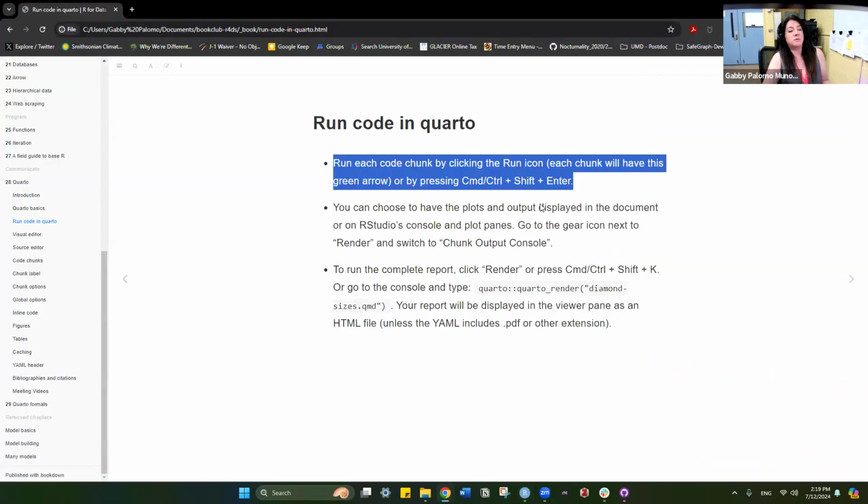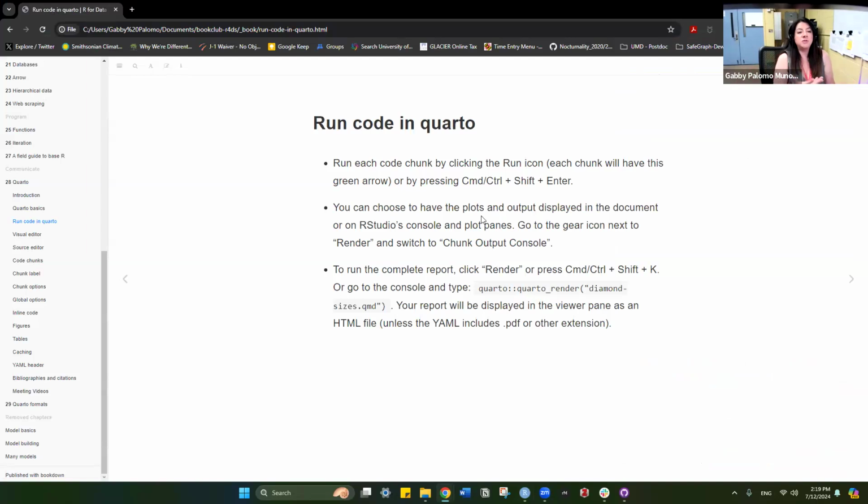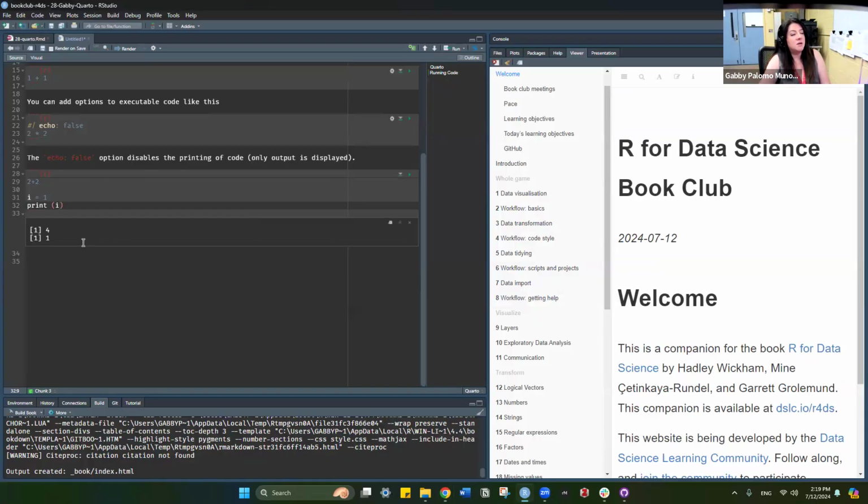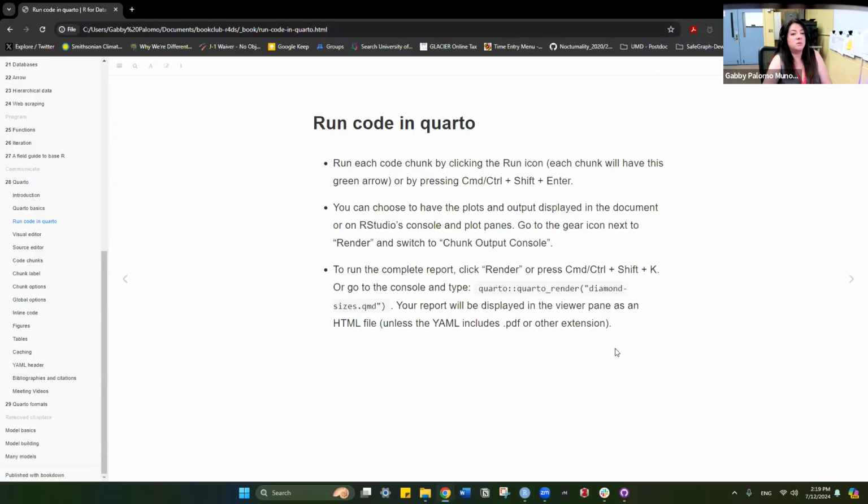I feel like the shortcuts are always good to know. Then you can choose to have the plot and the output displayed in the document. For that, you can choose to have your graphs, any plots, maps, anything that you have, inside your document, or on any one of these panels. If it's a plot, it's going to be here, or if it's a presentation, it's going to go to the presentation tab, or if it's a map, sometimes those go to the viewer pane here on the right. So that depends on what you want.